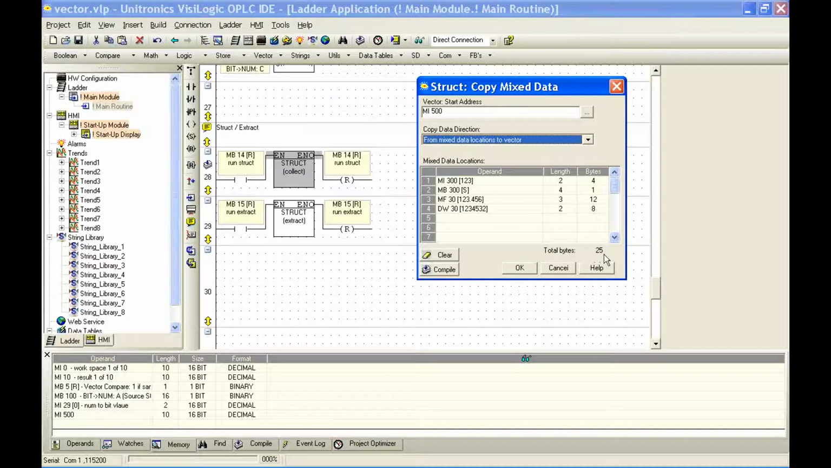If we look at the bottom, total bytes is 25. So if we round to the highest even number, that's going to be 26. So we'll have 13 memory integers. If we remember, we can store 2 bytes to an MI, but we can't really say we have half of an MI, so we're going to round up. This is going to be 13 memory integers, a vector with length of 13. So MI500 with length of 13. We can send all these different types of data with one single send command.